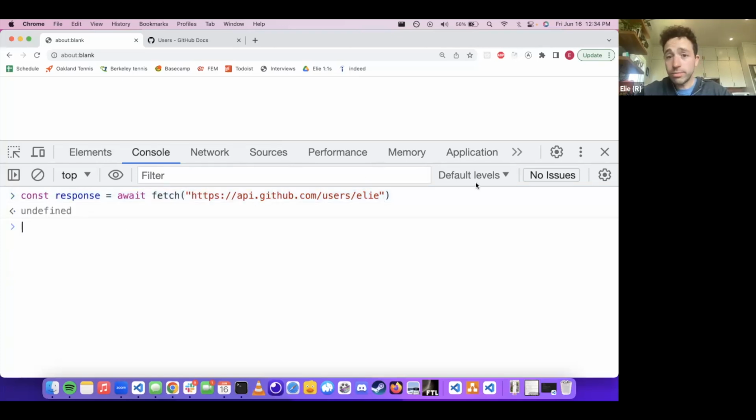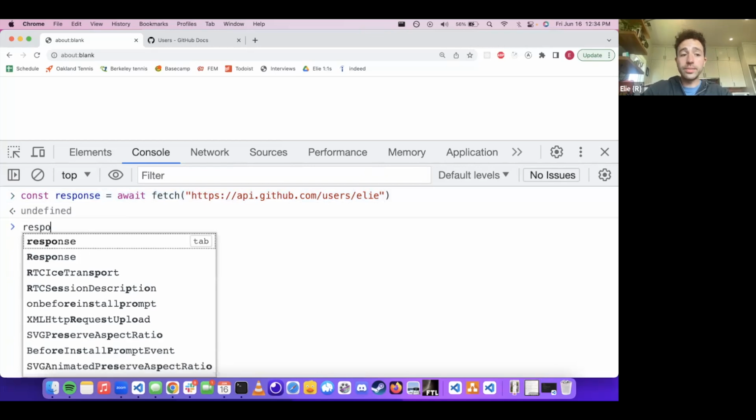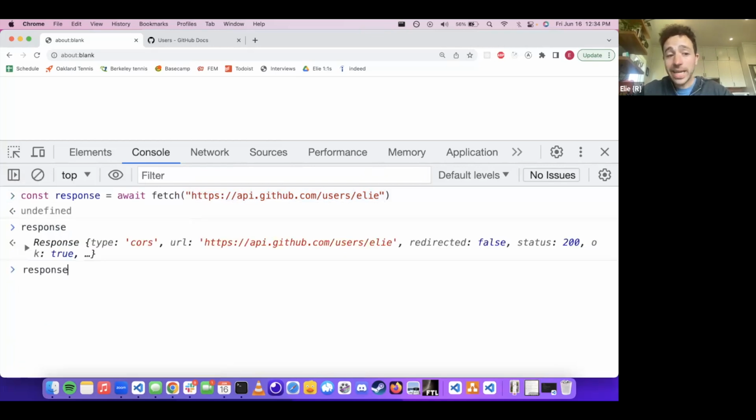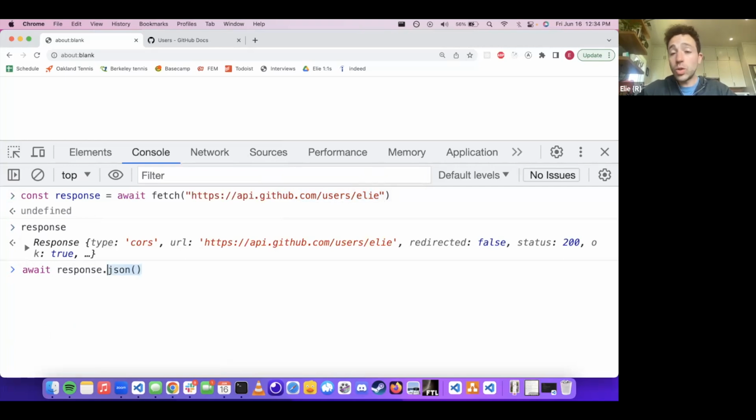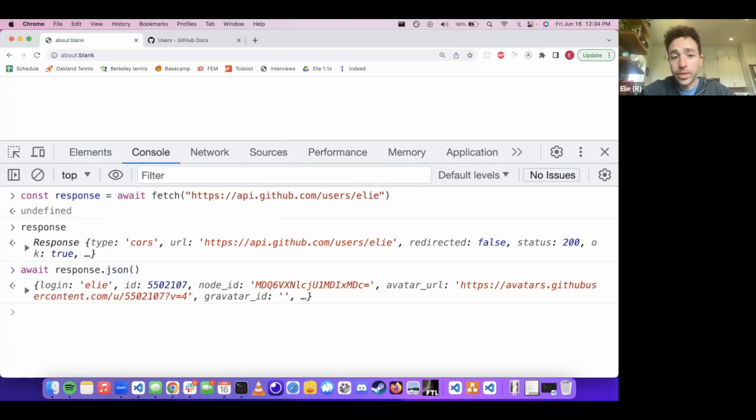The first is to get a response. The second is to convert your response into a data format that you can work with. I don't want to get too into the thick of it now, so I'll just tell you, after you fetch, just use this await response.json.